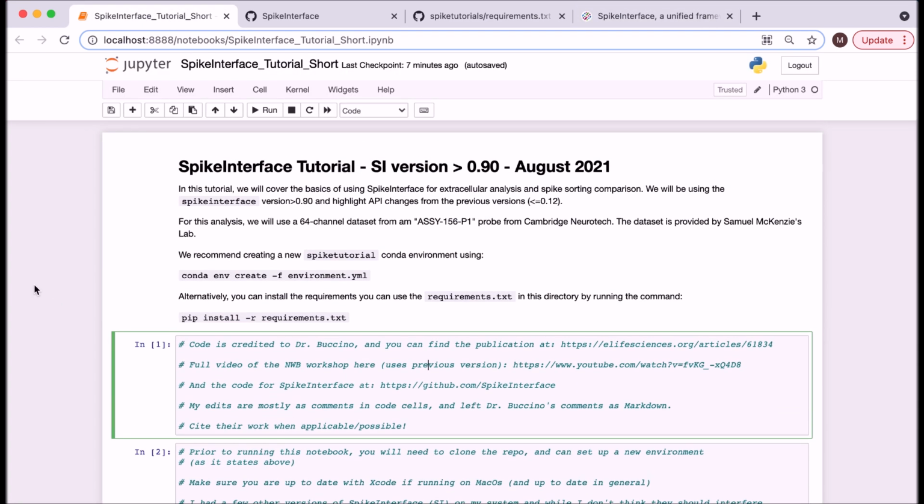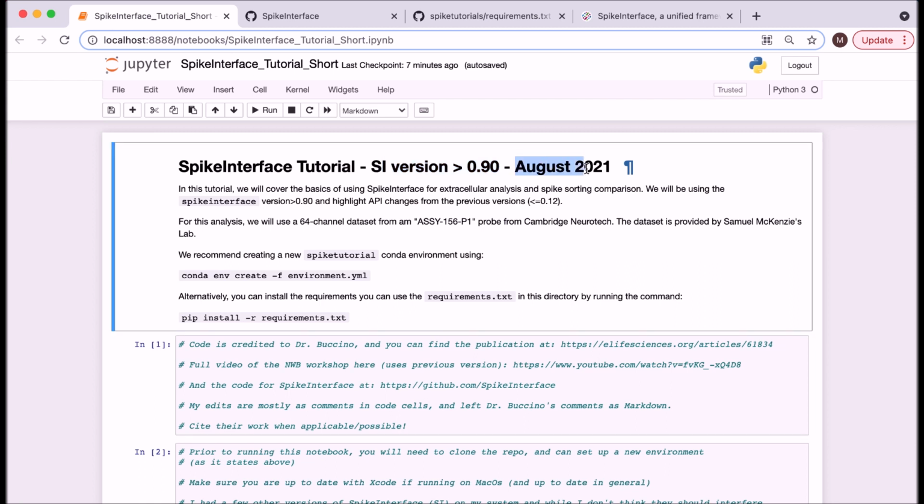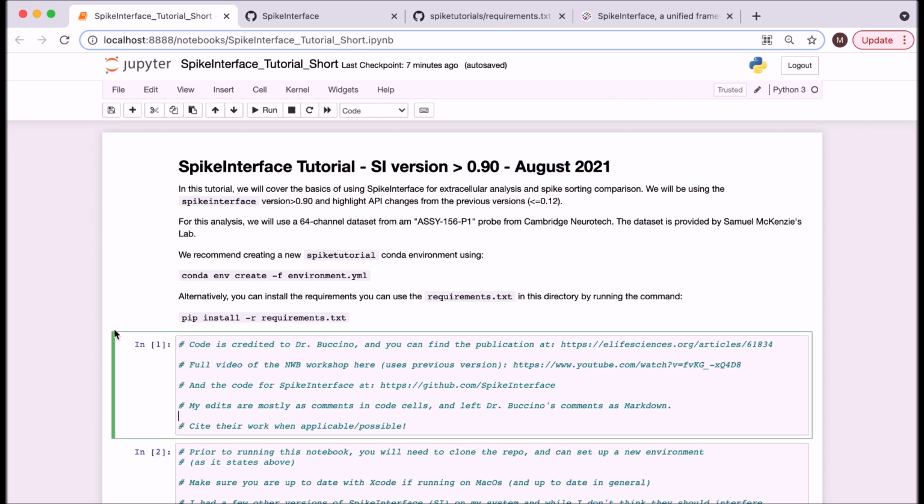Mostly what we're going to work off of is a shortened version of their most recent SpikeInterface version 0.90, August 2021 tutorial notebook. And this notebook comes with the installation of SpikeInterface. So definitely want to say that the code is credited to Dr. Buccino. There's a link to his publication.